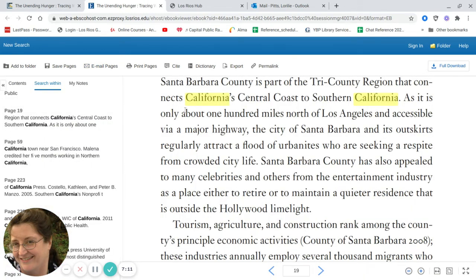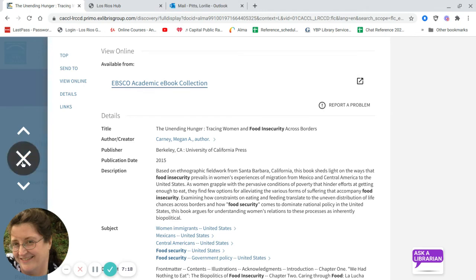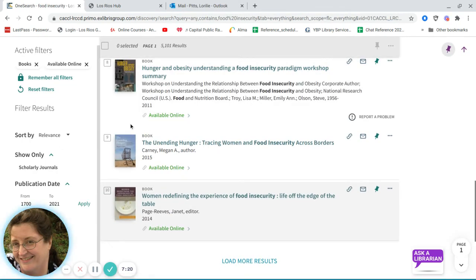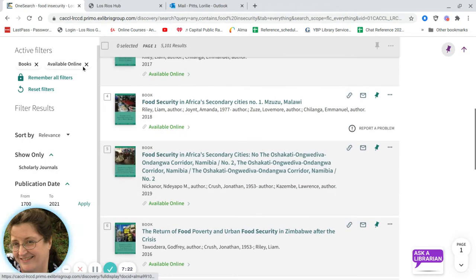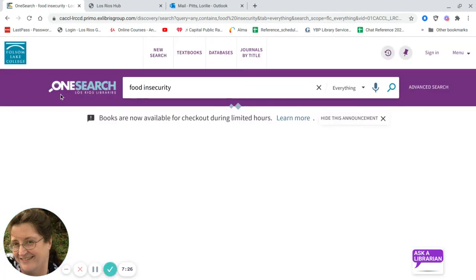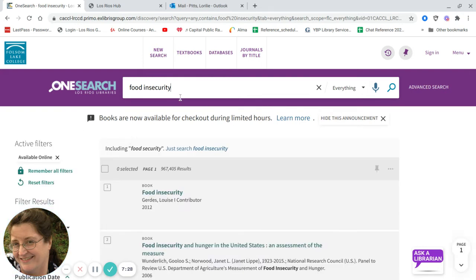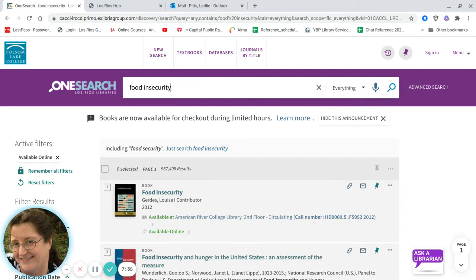Okay. So ebooks are another great way of doing background reading and also some more targeted reading. But I'm going to go back to my results list and I'm going to remove the book link. And now I'm ready to start looking at articles. And at this point, I want to get a little bit more specific. I've had some time to get some context and background, and now I know I really want to target my search on food insecurity in California.